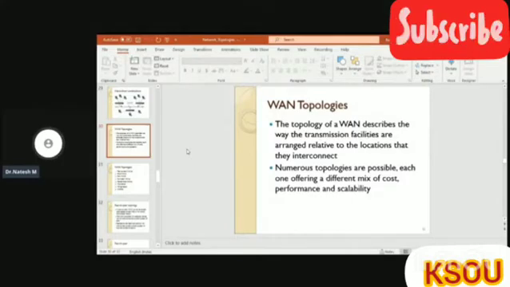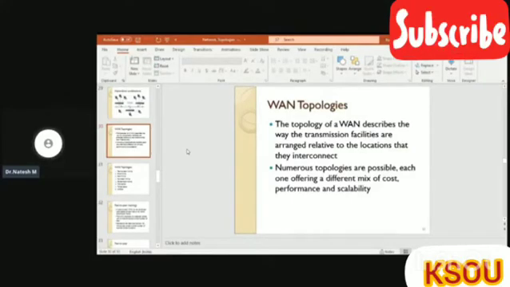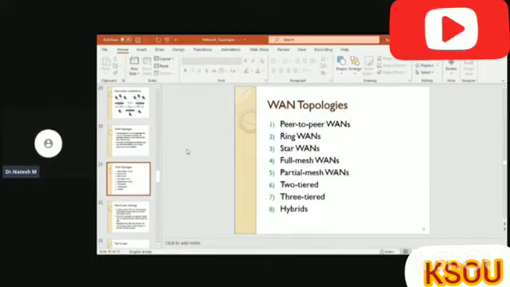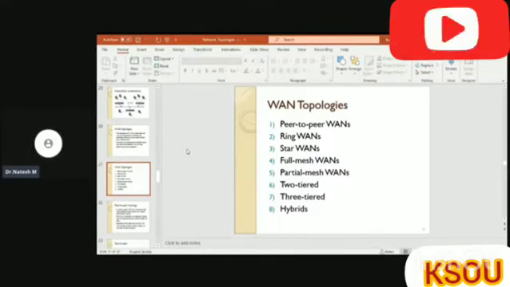The topology of a WAN describes the way the transmission facilities are arranged relative to the locations that they interconnect. Numerous topologies are possible, each one offering a different mix of cost, performance, and scalability. There are different types of topologies under WAN: peer-to-peer, ring WANs, star WANs, full mesh WANs, partial mesh WANs, two-tiered, three-tiered, and hybrids.